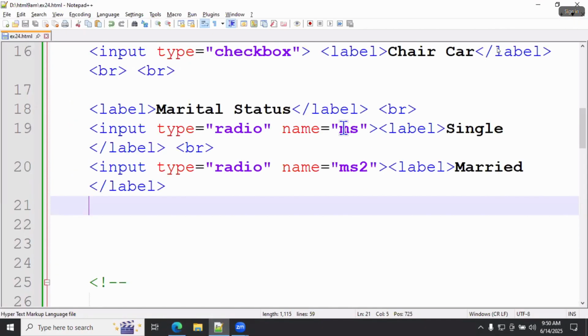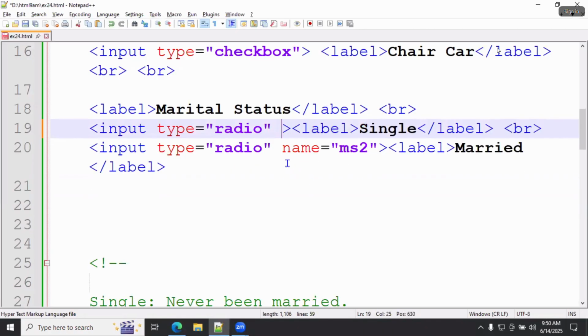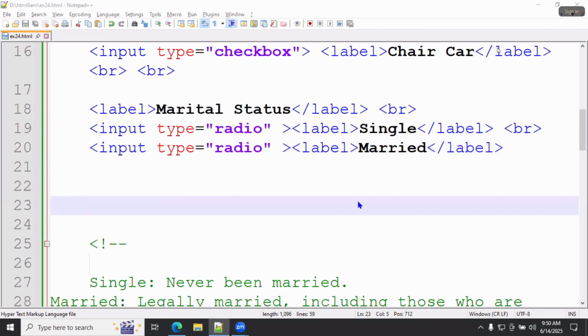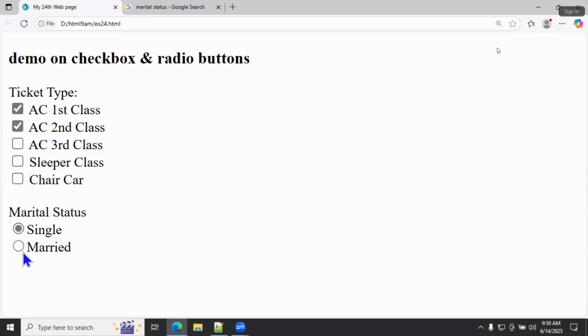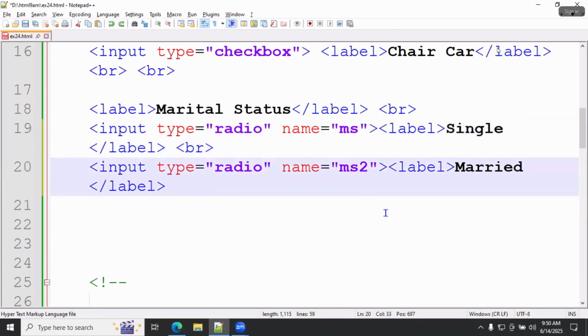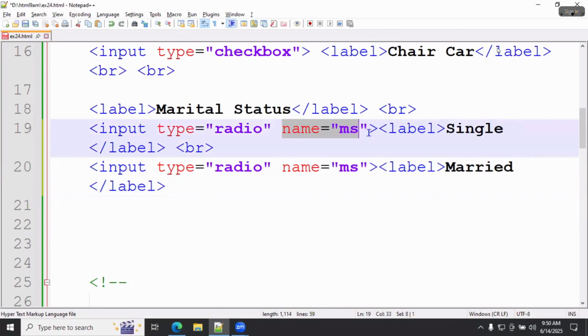What is the problem, sir? It violates the guidelines. If I don't use the name attribute, then also you'll get the same result. But this rule does not apply to checkboxes. For checkboxes, this rule is not available. So selecting two radio buttons is 100% wrong. Compulsorily, whether you are interested or not, you must follow the same name rule: the same name for all radio buttons.